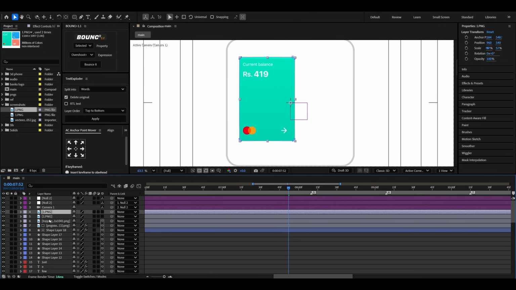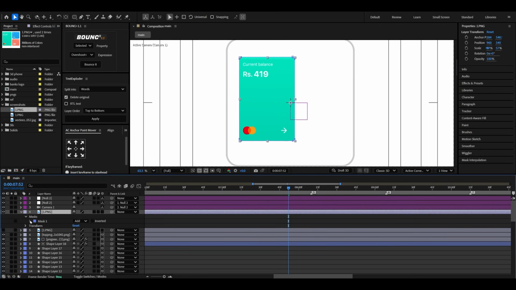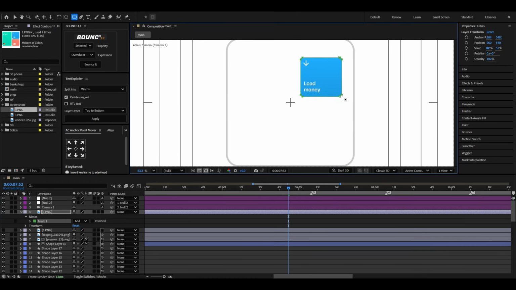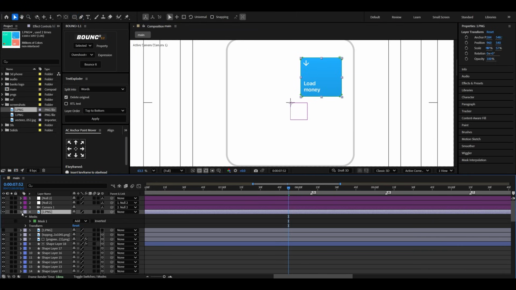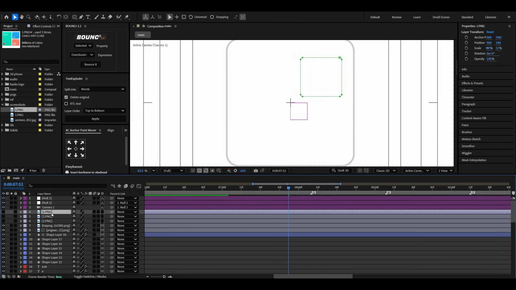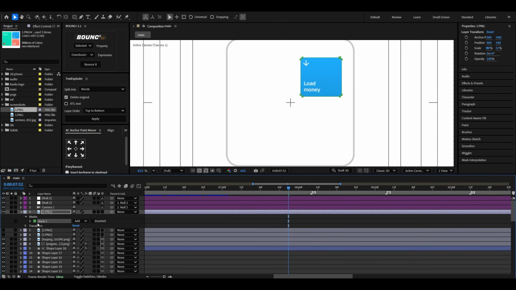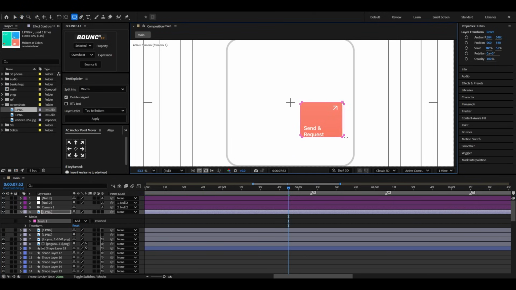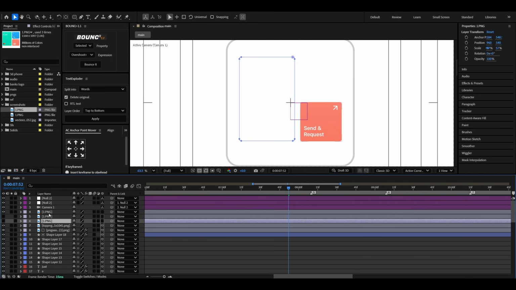Okay, Control D. Let's turn off this one. Select its mask and delete it. Okay, now we will add a mask on the blue one. Okay, again, select it, turn it off, Control D, enable it and delete the mask. Okay, let's add the mask for the third one. Let's enable the layers.